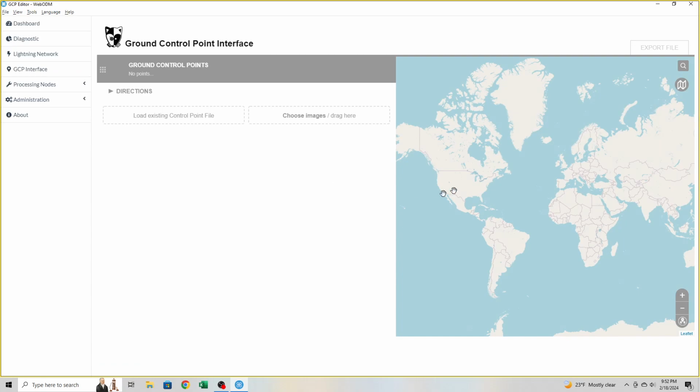GCP interface. This is what you're going to use to enter in all your ground control points. It's a little bit tough to work with. It's not super user friendly. We'll go into how to use this and how to enter GCPs in another video. They also have another GCP tool called GCP Editor that makes it a lot easier. But again, we'll go into that in another video. We're just going to stick to the basics.